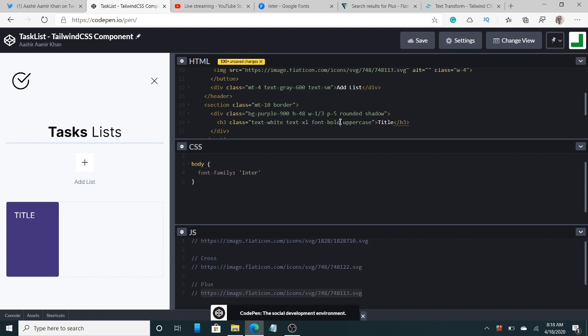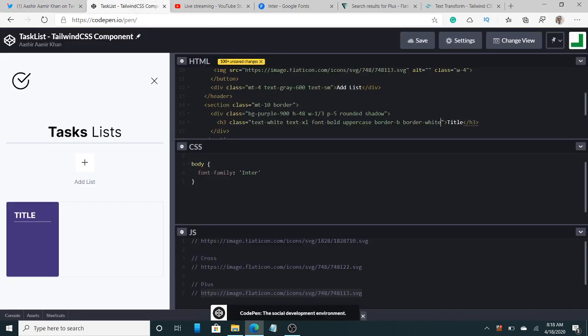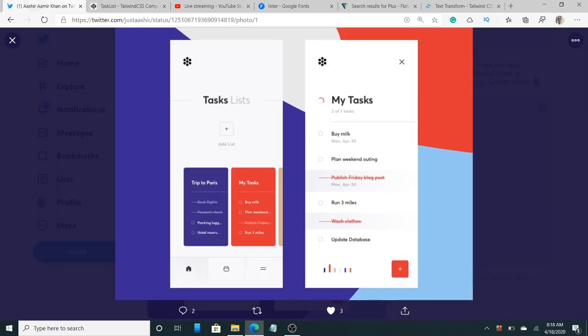So let's make it bold. I think bold will look good. Yes, bold is looking good to me. And let's put a little bit of border at the bottom and border B and border white. Okay, yes, looks good. So now let's put a little bit of padding at the bottom to get the border a little bit down. pb3, yes.